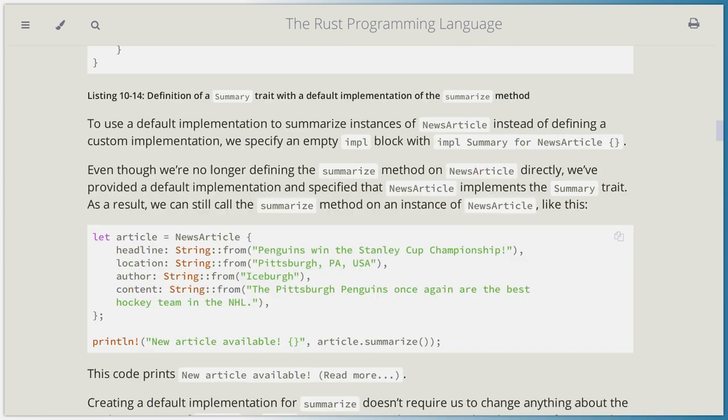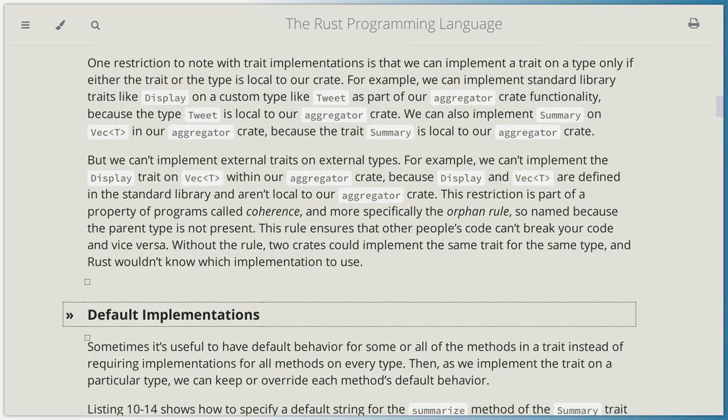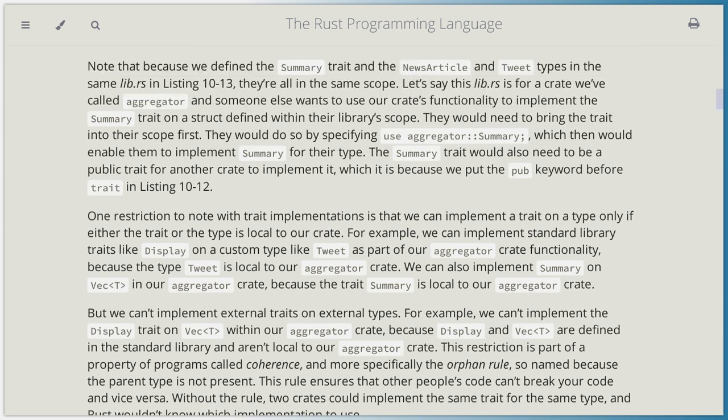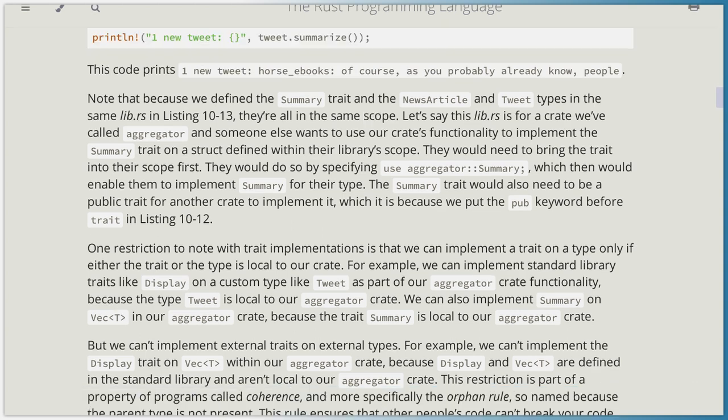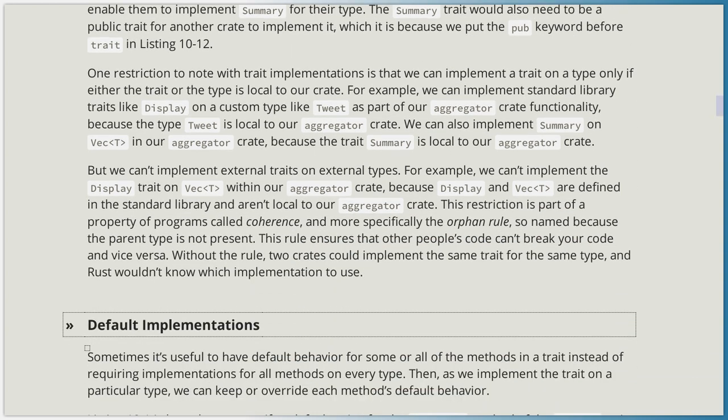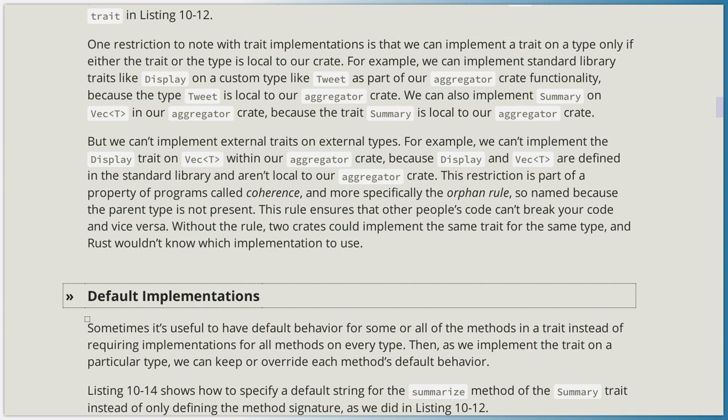Wait, was that it? Was that the next thing? Yeah. Why is it jumping to it? Oh, because there's only one link to follow. Got it. Sorry. Where was I?